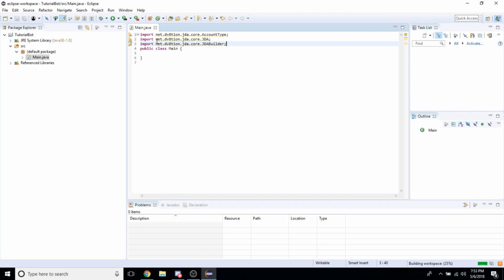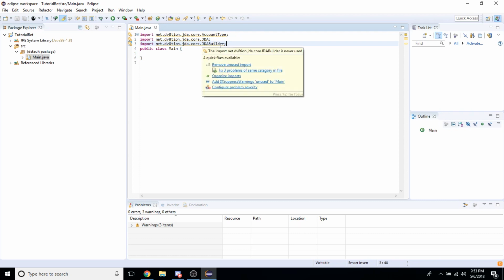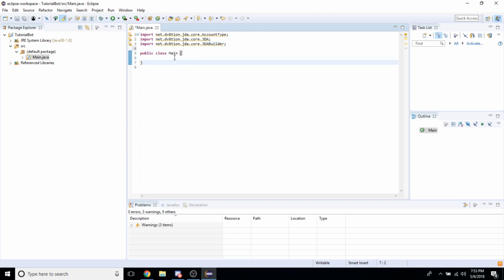So that's all that we're going to need to include in this file for our bot to be able to run. So now we need to create a main method. So we're going to say public static void main String args. And this is going to be the method that's run when we tell our bot to run.